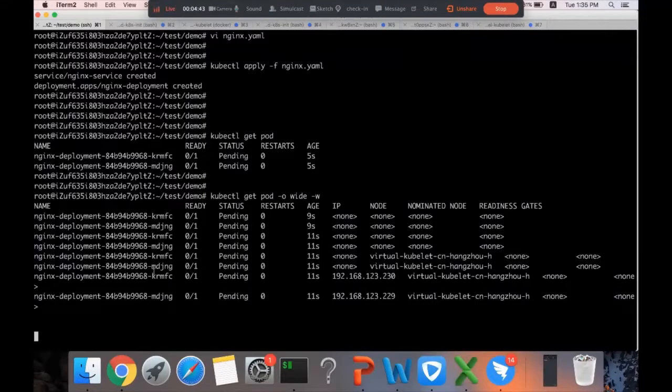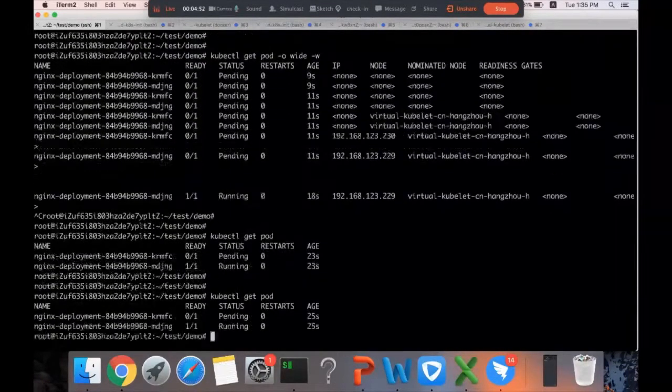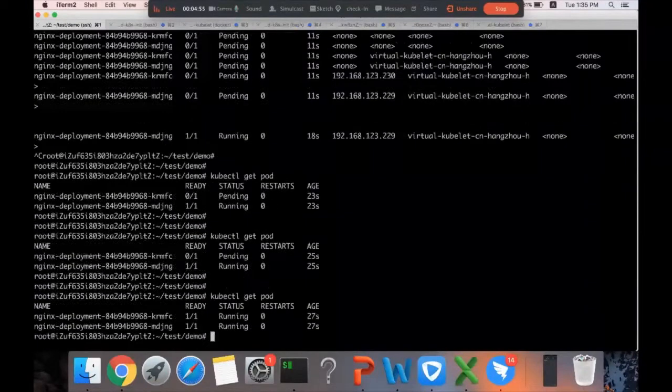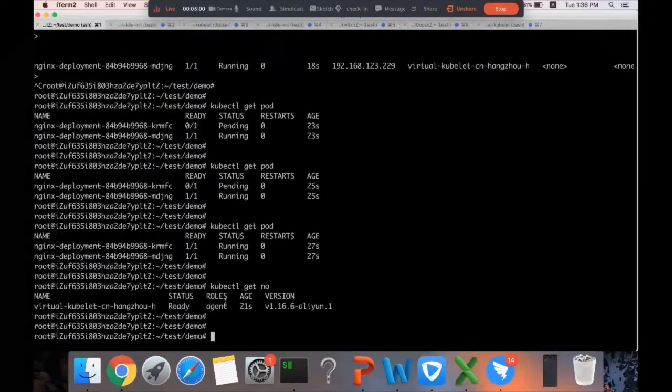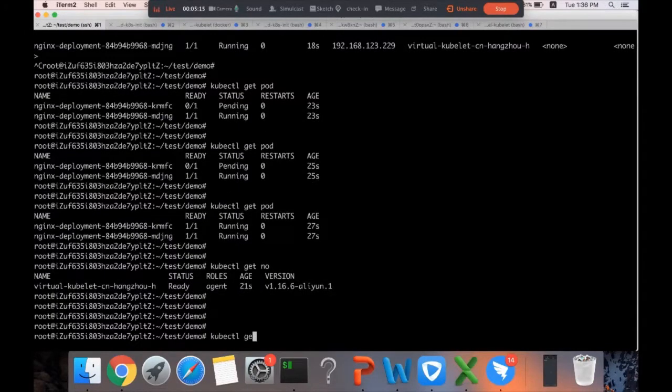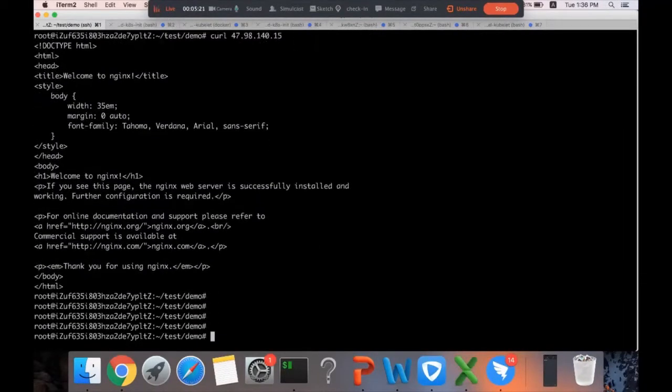As you can see, the pod is assigned to a virtual Kubernetes node. One becomes running status, another is pending. Okay, both have become running. And we check the nodes again. Currently, they have one virtual Kubernetes node. So this shows us we first have a pod, then they have a virtual node. Let's look at the service we created. Okay, this is quite a simple demo.